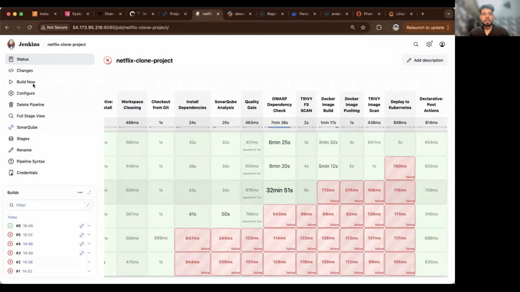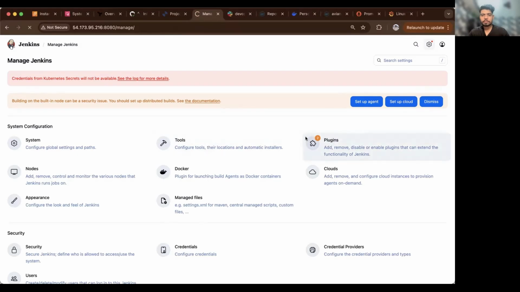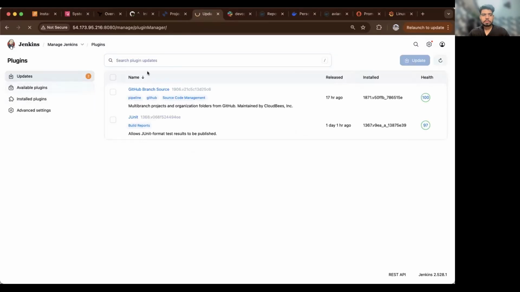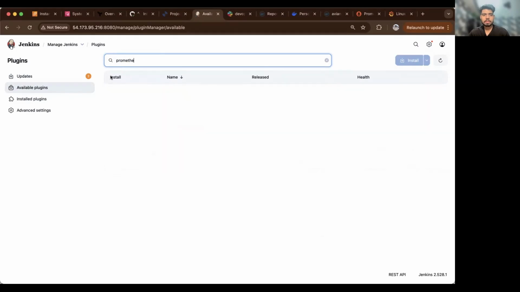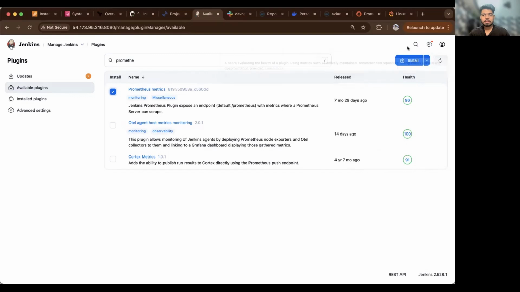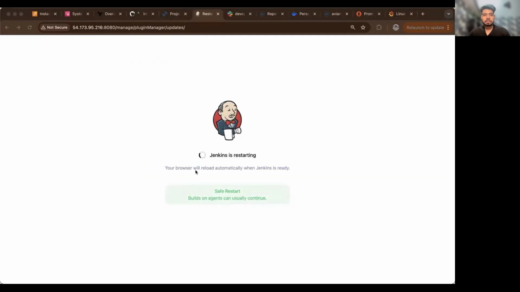So set up the monitoring for Jenkins. For that, I'll go to the Jenkins section and we have to go to manage plugins. And here we have to search for Prometheus. And here it is. Now we have to install it and I'll click on restart.